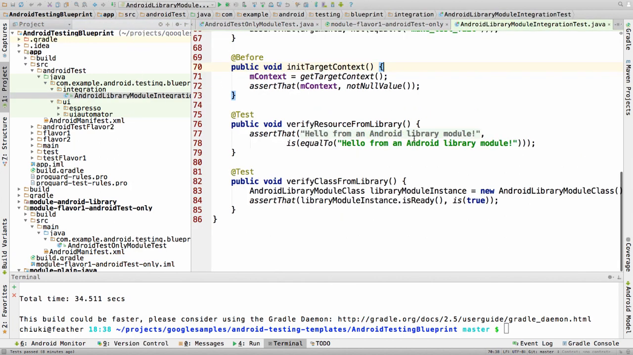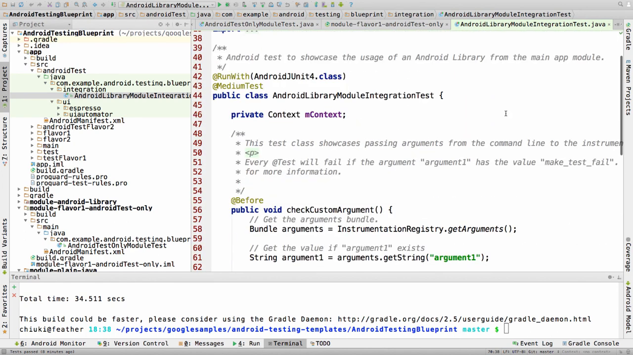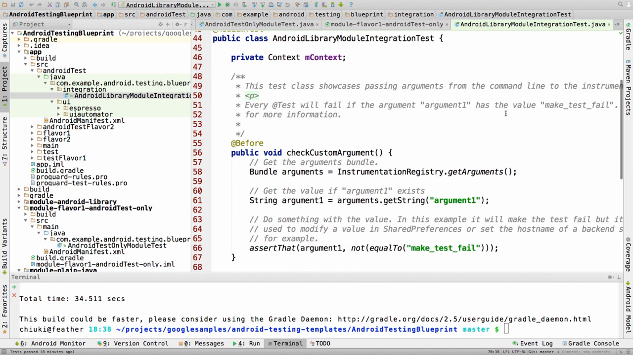Integration testing means that you are running it on a device, but you're not testing the UI. So you are still going to be accessing the context, but not touching buttons or anything like that. It's a little bit similar to what we saw earlier in the Android library test.